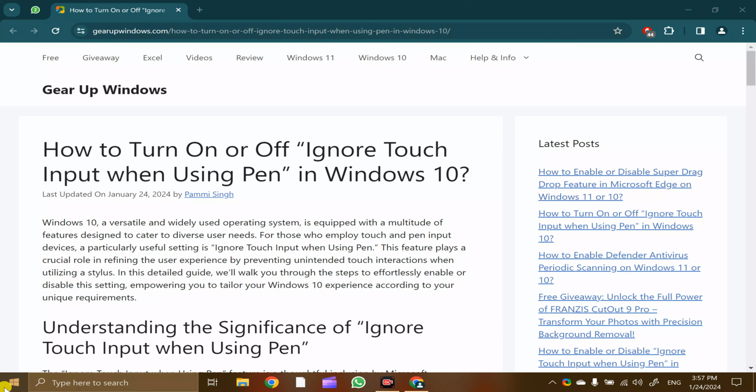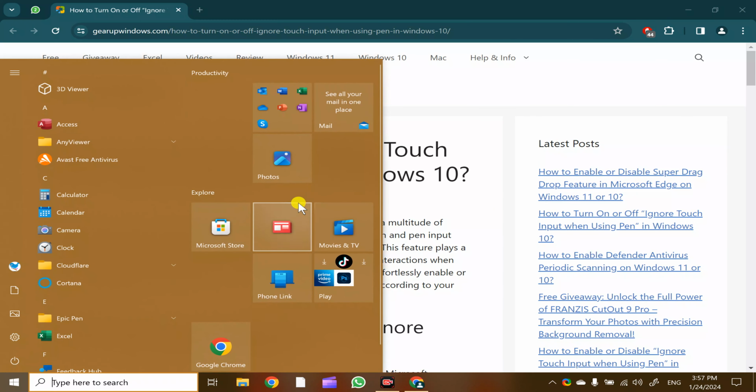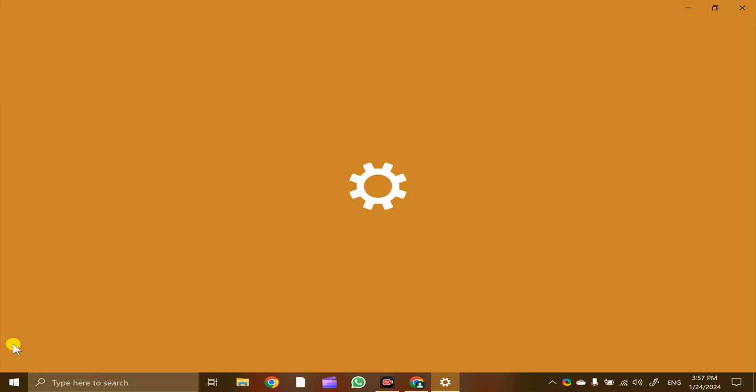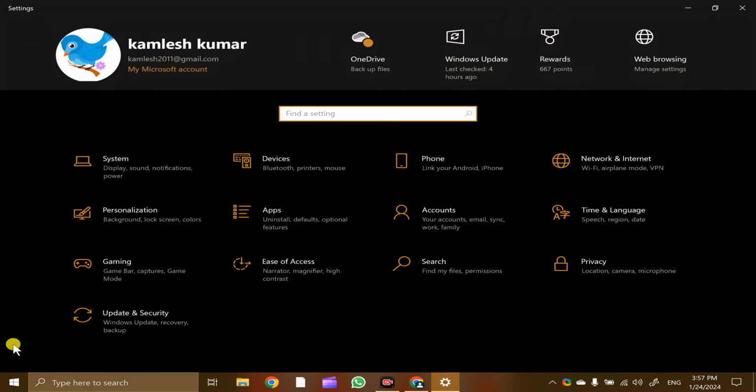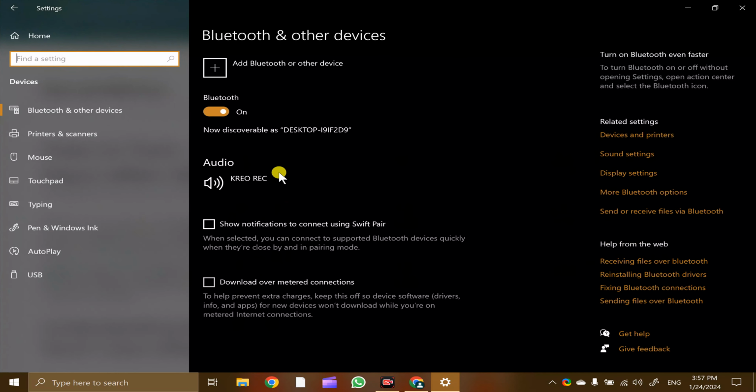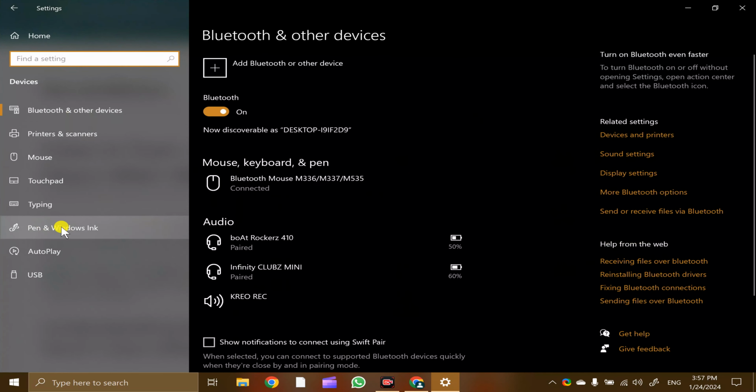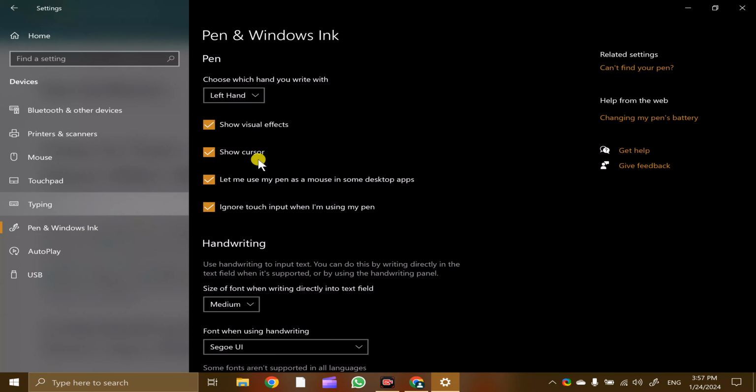First, click on the Start button, and then select the Settings icon or press Windows plus I keys on your keyboard to open the Settings app. Then click on the Devices option. Then here select Pen and Windows Ink option. Then click on the option, Ignore touch input when I am using pen.